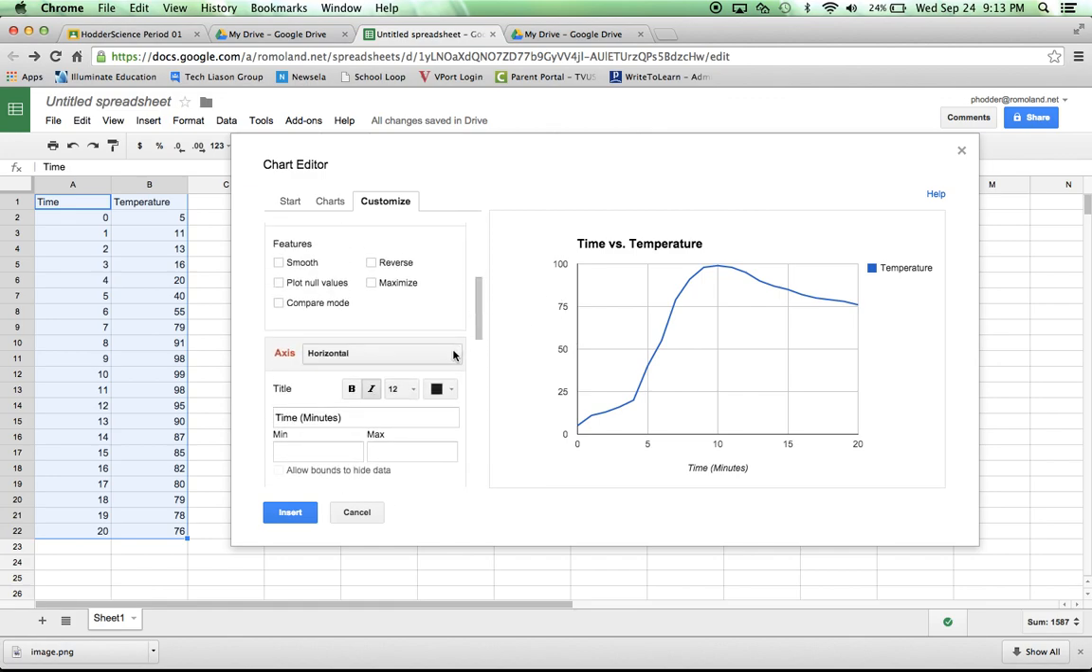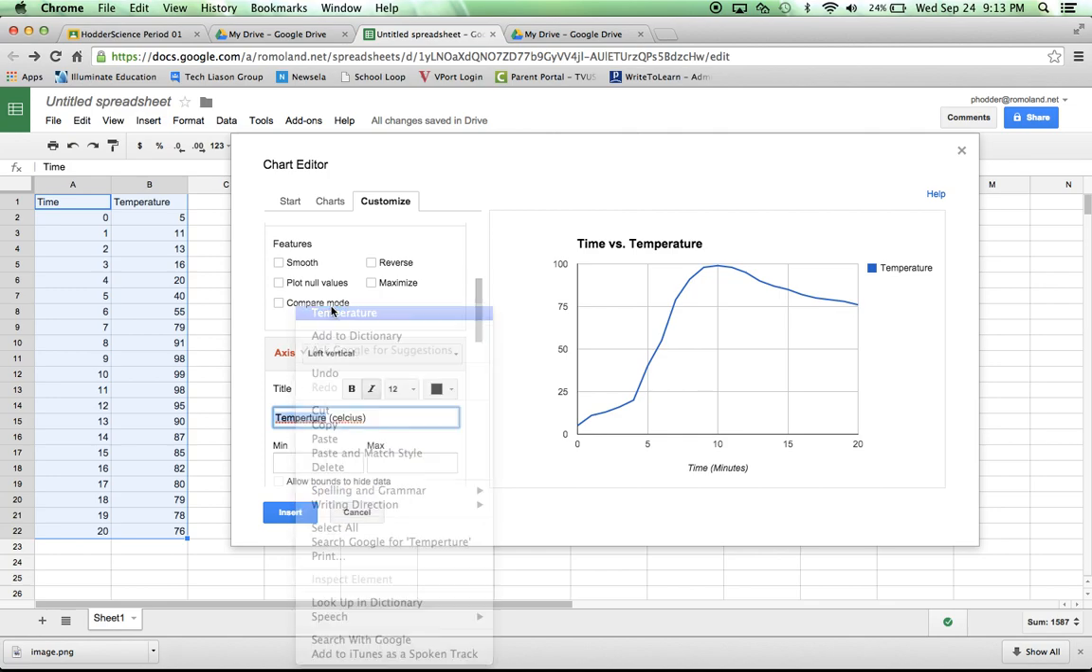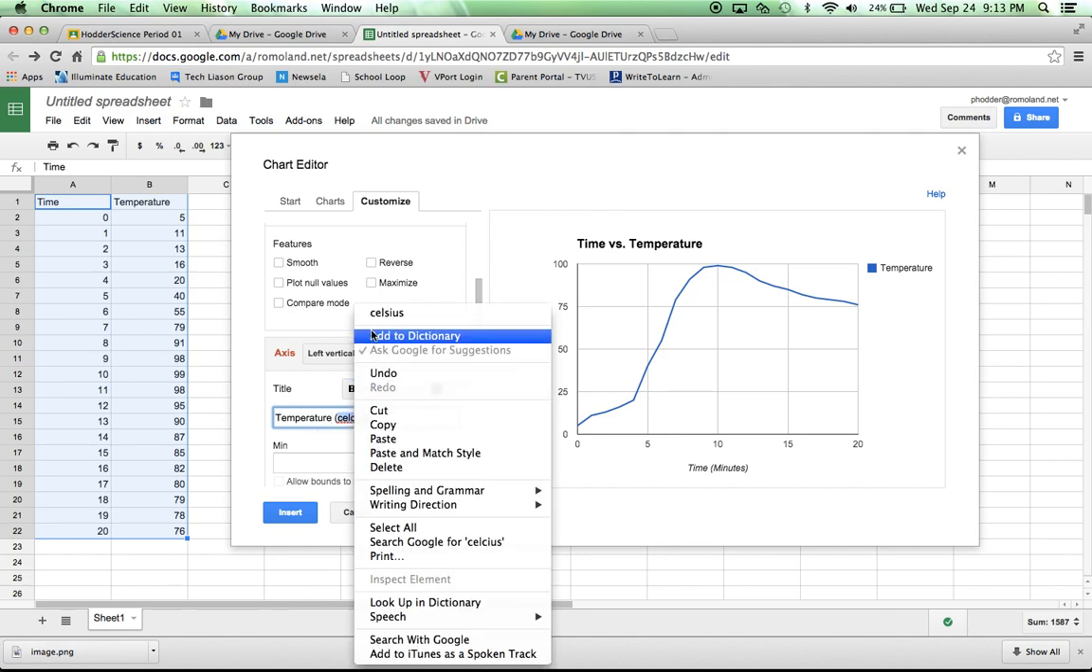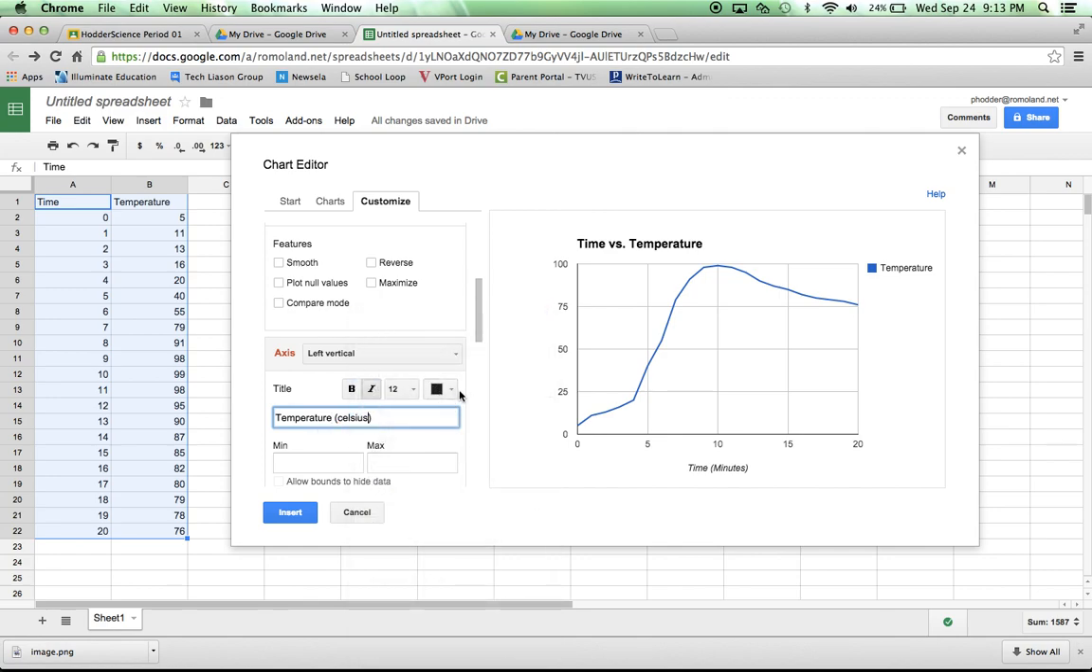We'll change the axis to the left vertical. It'll be over here. We'll give that a title as well. We'll call that temperature, and don't forget to label that temperature in Celsius. Ooh, looks like I have some spelling errors there. If we click on it, it'll spell check it. We should never have a spelling error. Celsius. And you see we have our temperatures right over there.